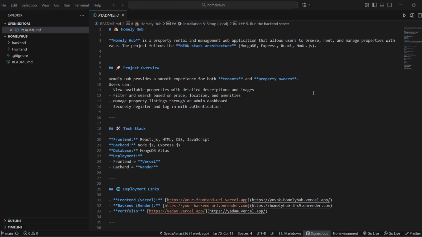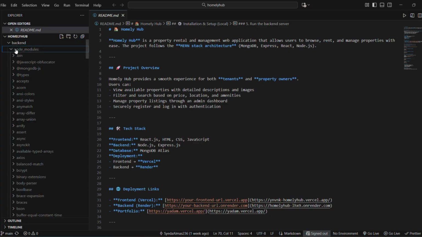So, this is the code for our Homely Hub project. Here you can see the Homely Hub folder, which consists of the backend folder, frontend folder, README file, and all. In the README file, you can see all the information. In the backend, you can see all the modules present.